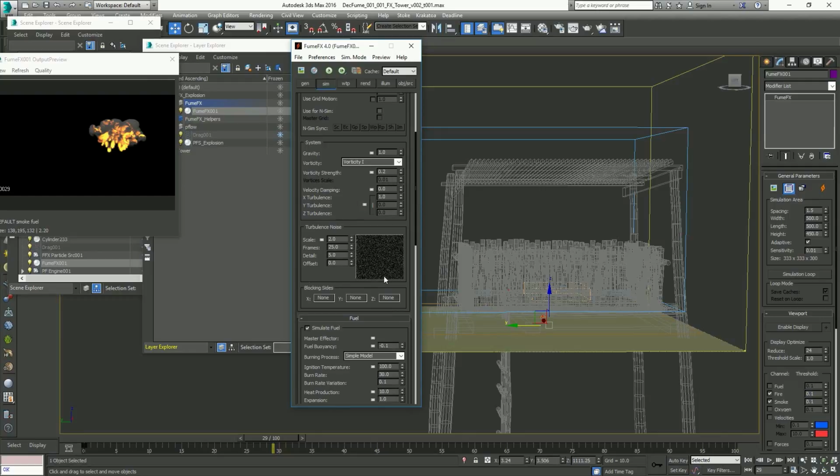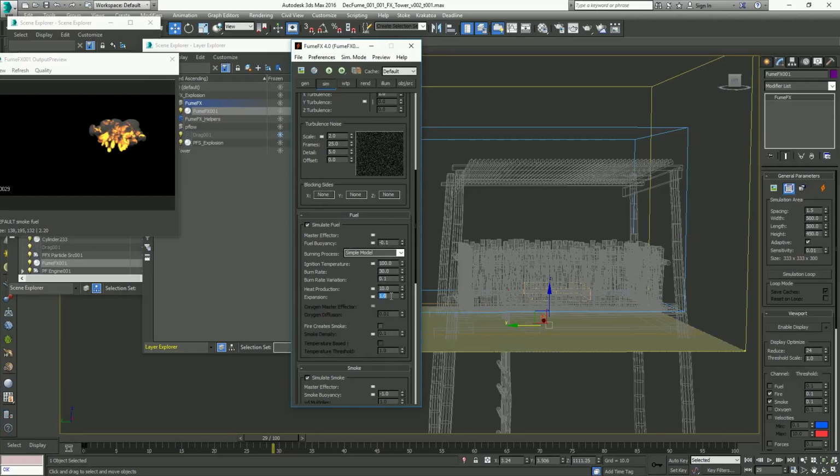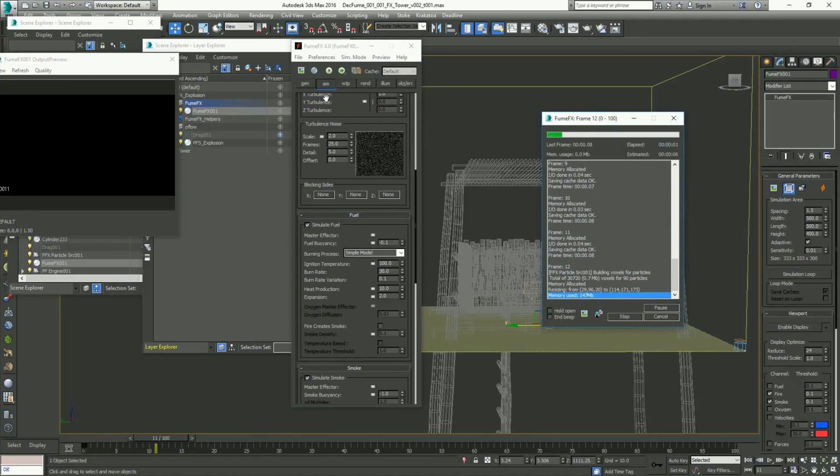So all I've done is add some turbulence. The other thing is I want to add some expansion. What that will do is basically make the whole thing spread apart, so it'll become more explosive. That's all I'm going to do for now. I added some turbulence and I added the expansion, so that way this will become more expansive.